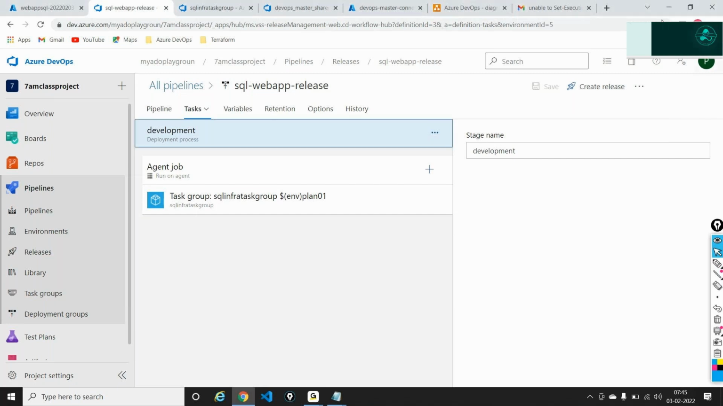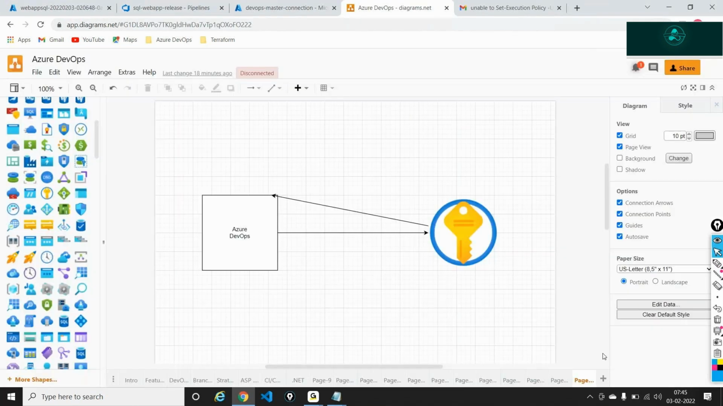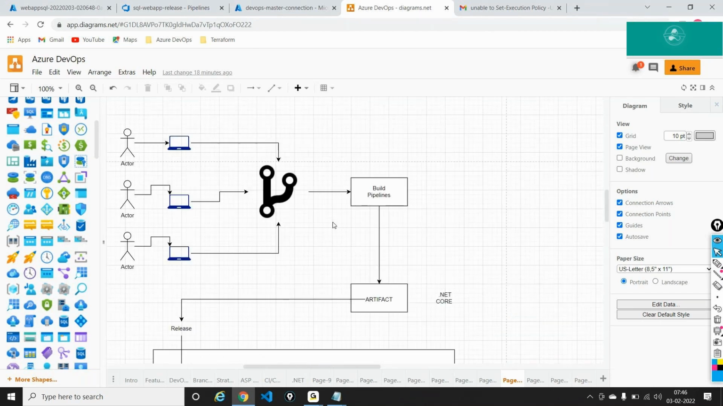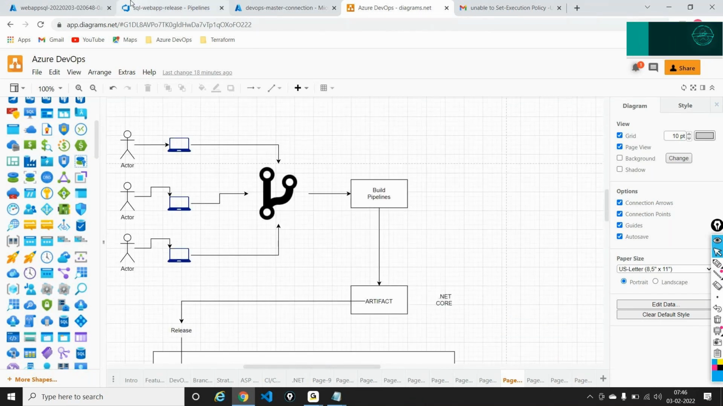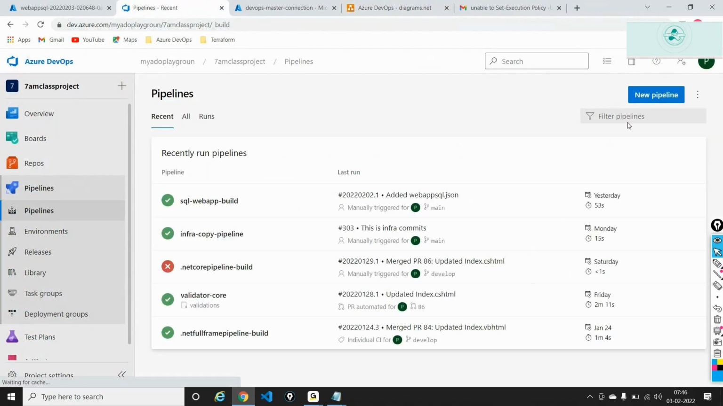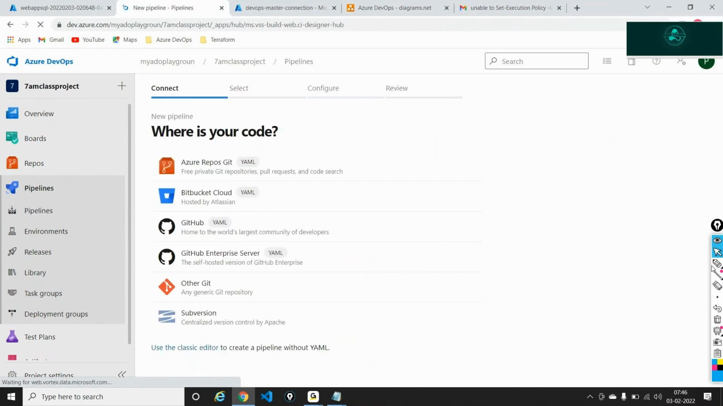Now, everything that we did till now, guys, is that we created the pipelines, build and release, all these things, right? So we were here, I believe. We created the build and release pipelines and everything. And when we were creating the build and release pipeline, let's say I would like to create a new pipeline. So you would have started here. You would have said new pipeline and you would have clicked on, let's say, this one, use classic editor to create a pipeline without YAML.